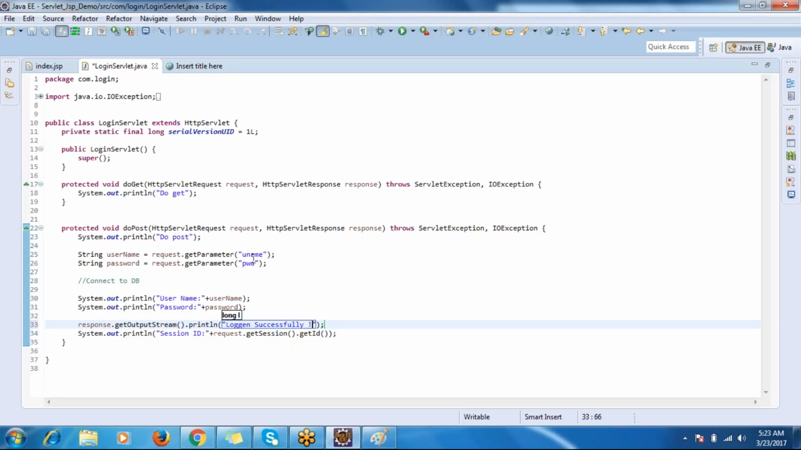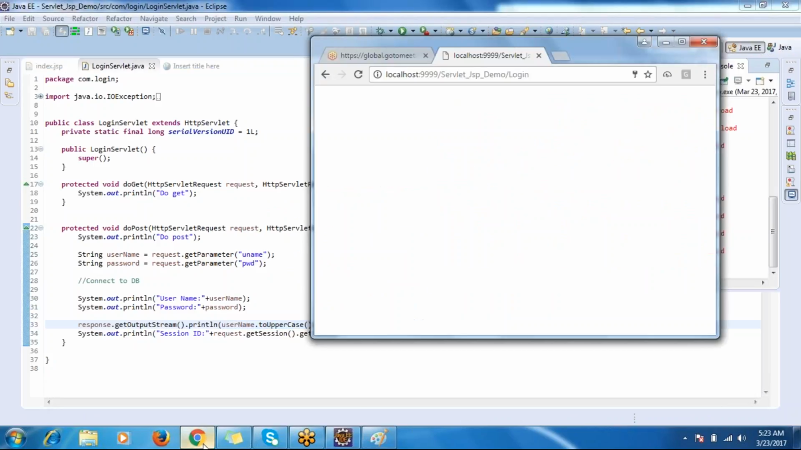So like this, I'm displaying a message like a username. Now, let me log in again. ABC is the username and PQR is the password, and submit it. So what are you getting? Login successful. ABC login successful, correct?